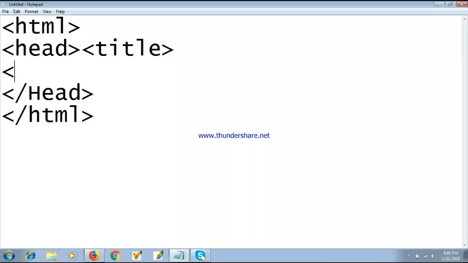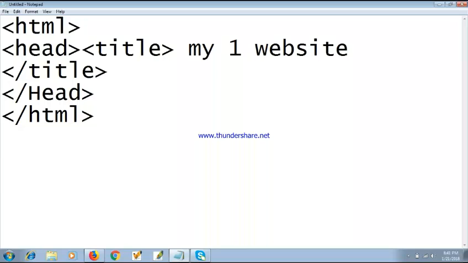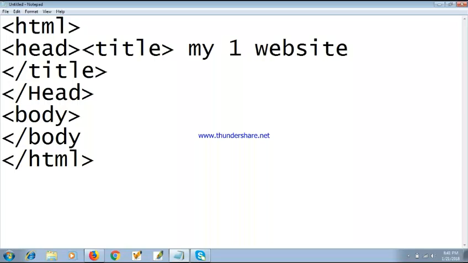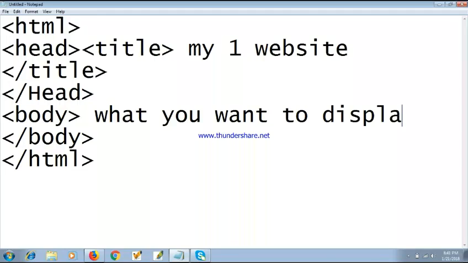And I'm gonna add title tag. Anything which is enclosed within title tag will show as the heading of your HTML page. I'll name my web page as my first website. After that, I'm gonna add body tag. In this body tag, whatever you write in this body tag will be displayed on your web page. Here you can write what you want to convey to the visitors of your web page.